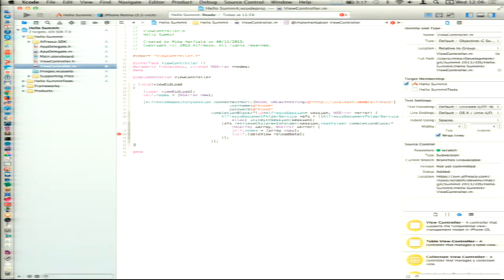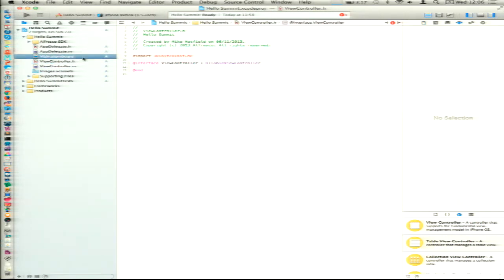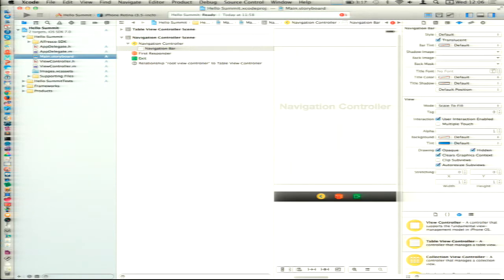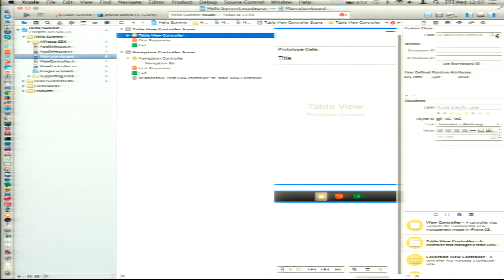Okay. I realised what I've done wrong. Demo nerves. I haven't hooked up the code to the UI. So let's just do that.